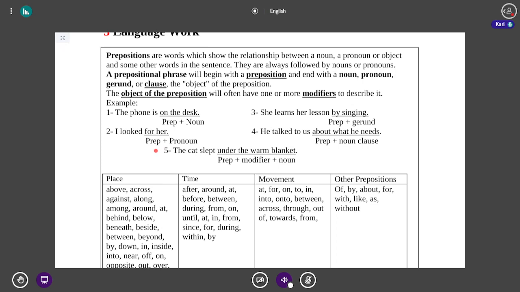For example, it could also be followed by a pronoun, like in here. I looked for her. Looked for whom? For her. What else? For example, I walked towards him. So he was standing there and I walked towards him. It could also be followed by a gerund. So she learns her lesson by singing. He helps his parents by studying or working.